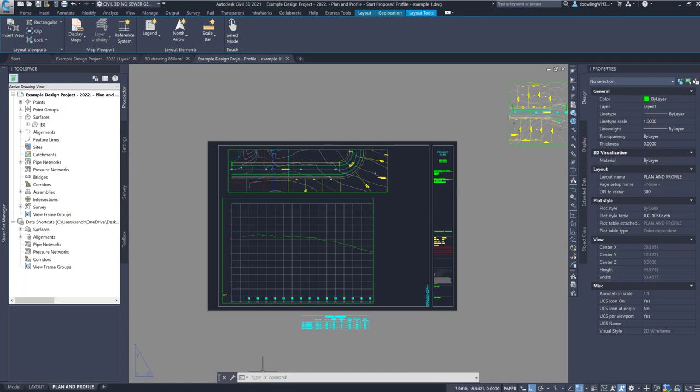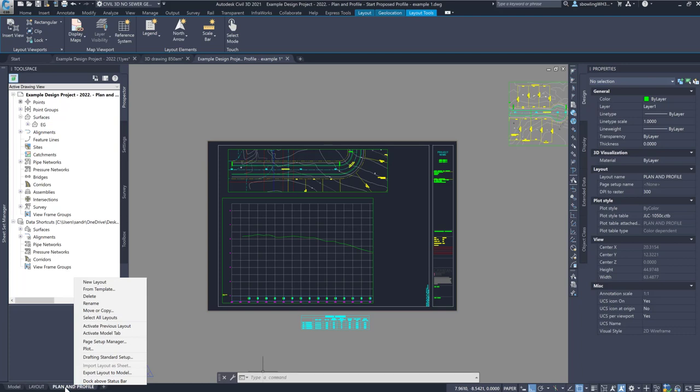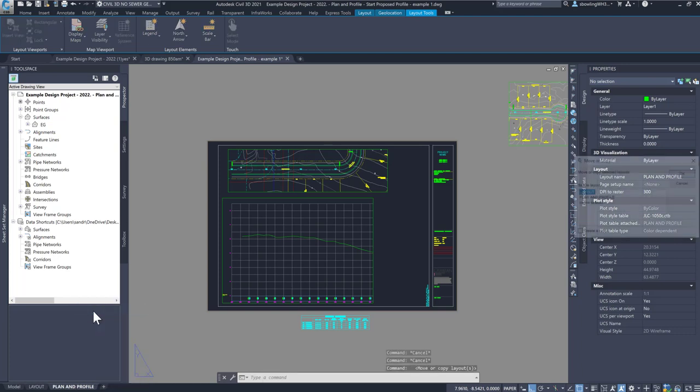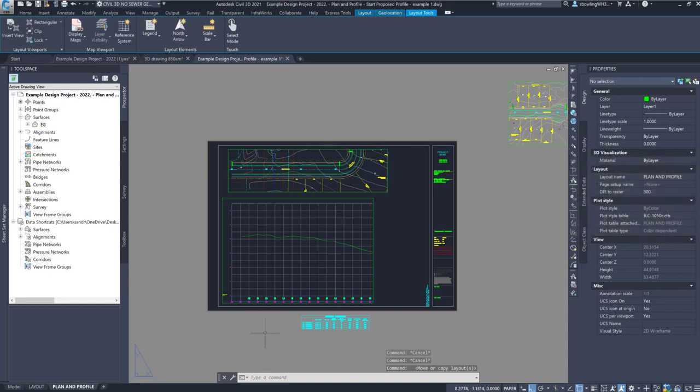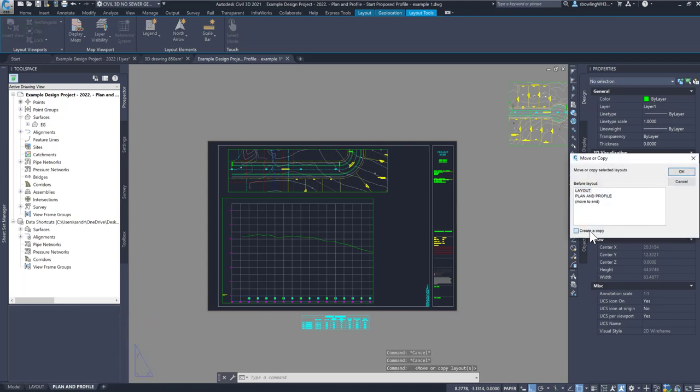So now what you're going to do is you're going to create a copy of that. So you're going to right click, plan and profile, move and copy, and you're going to move to the end. Oops, I forgot to hit make a copy. Create a copy, move to the end.